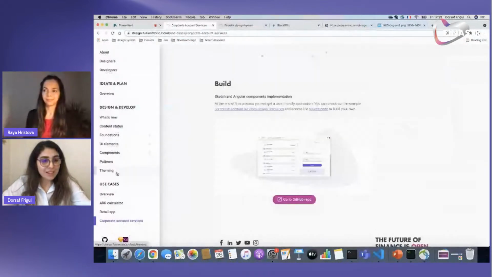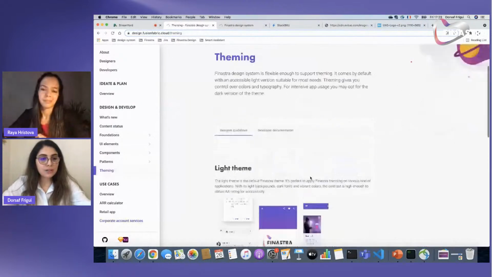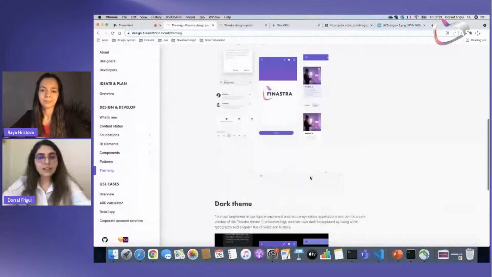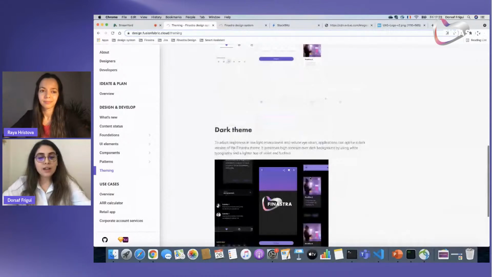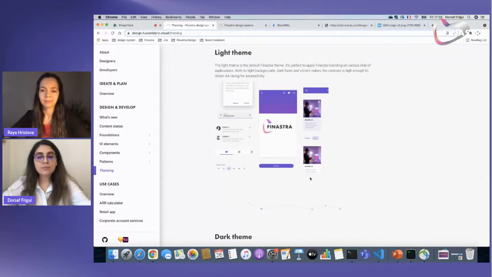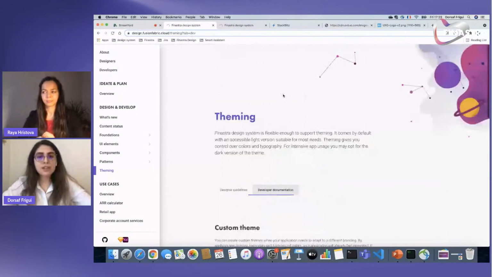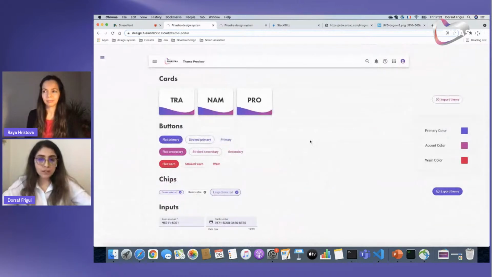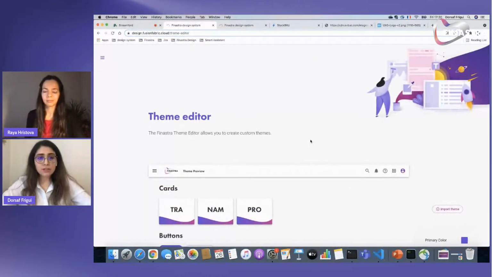It's here, just under the design and develop section. And as you can see here, we have the design guidelines. We have the light and dark theme, how it looks, because our components have the light theme and dark theme by default. And in developer documentation, we have the custom theme, and here we can have access to the theme editor. So as you can see here, the Finastra theme editor allows you to create custom themes.